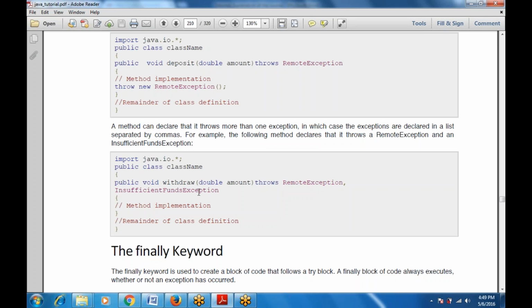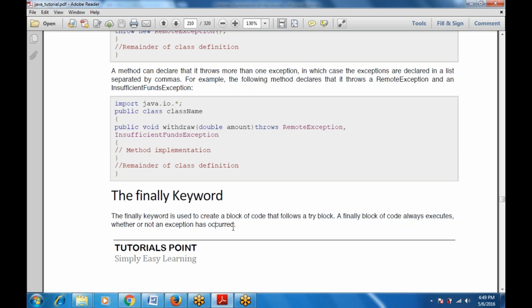Next is when to use the finally keyword. Not final, it is the finally keyword. It is used to create a block of code that follows a try block. So there is a try block that is followed by the finally keyword. The finally block of code always executes whether or not an exception has occurred. So even if no exception occurs, the finally block of code still executes.